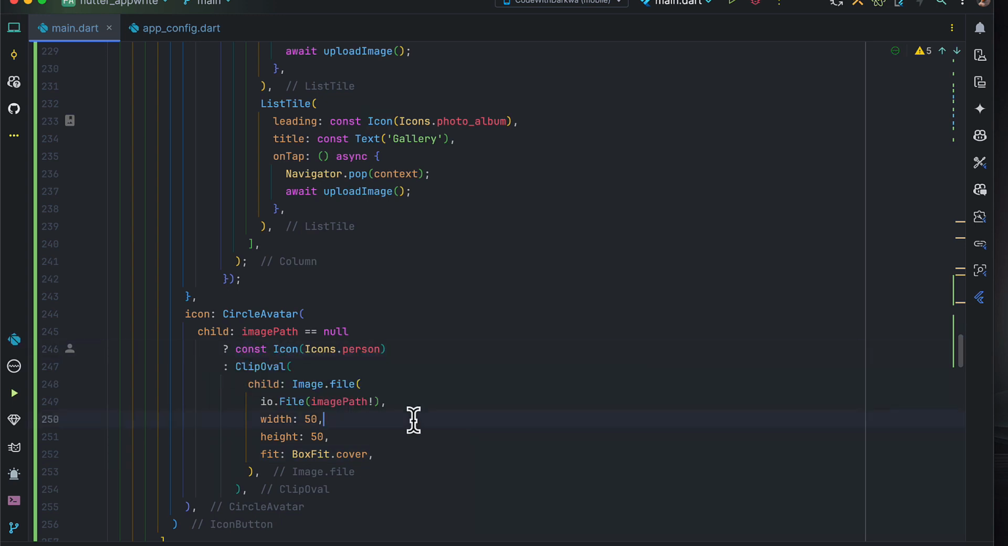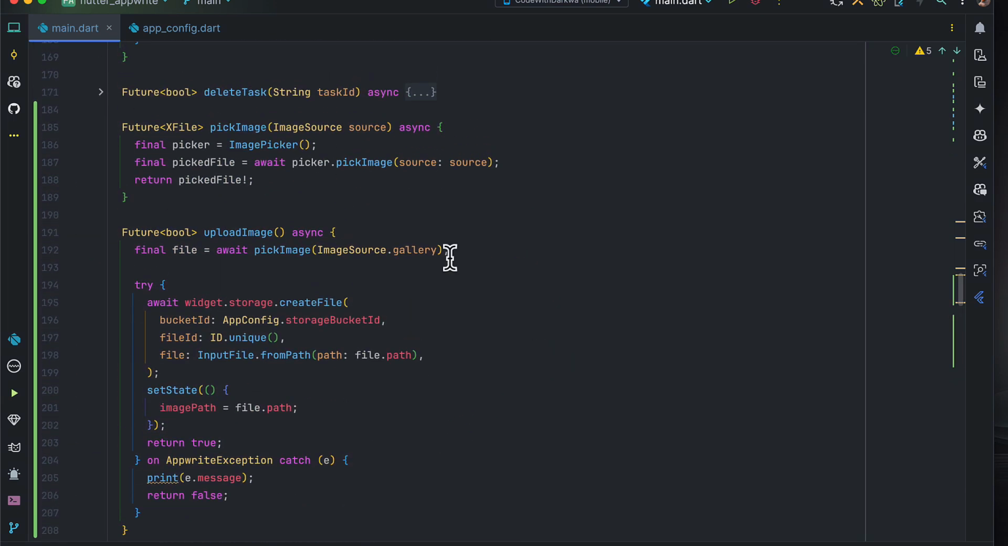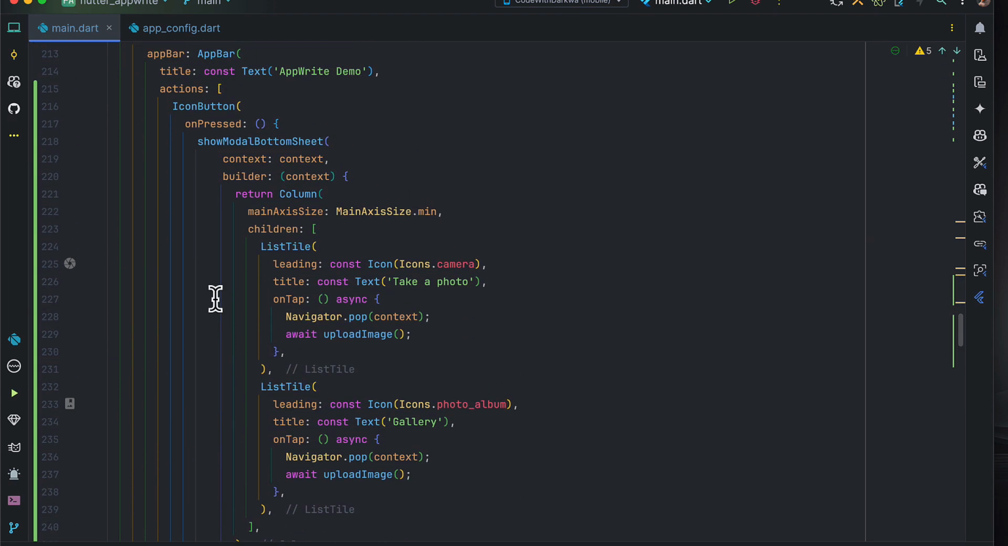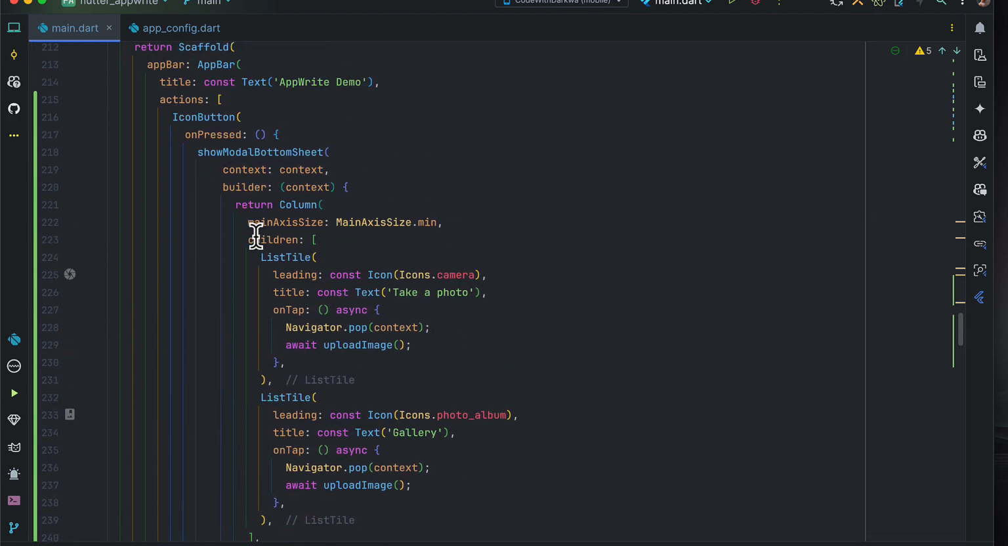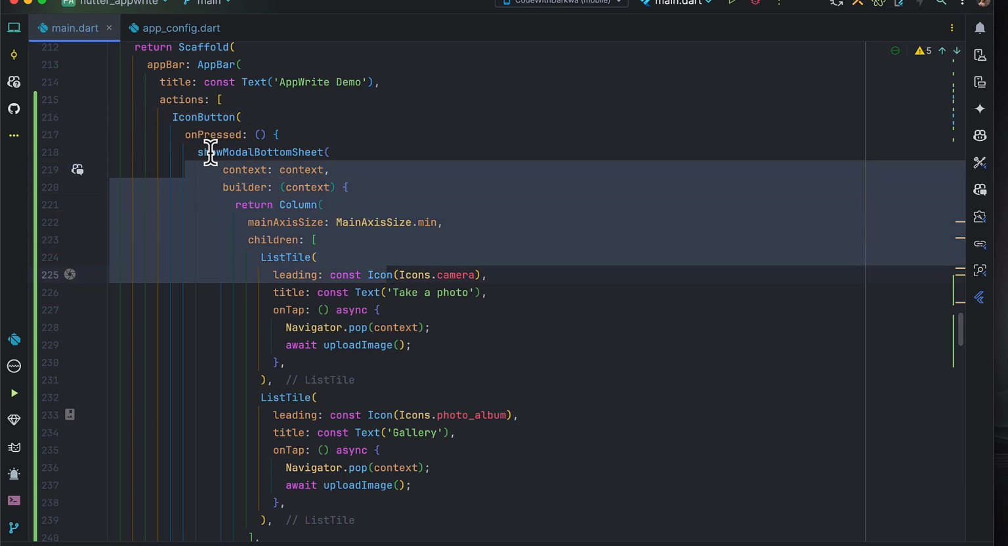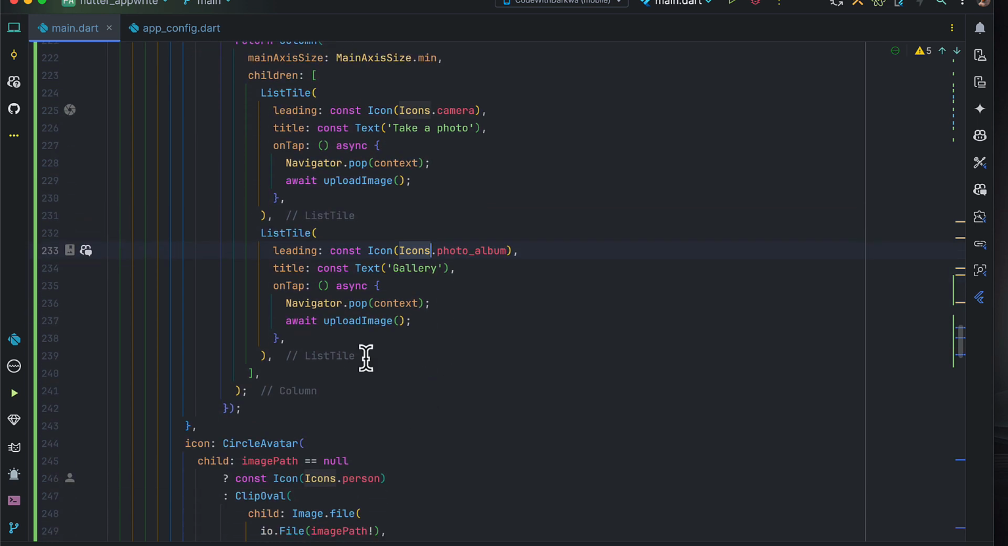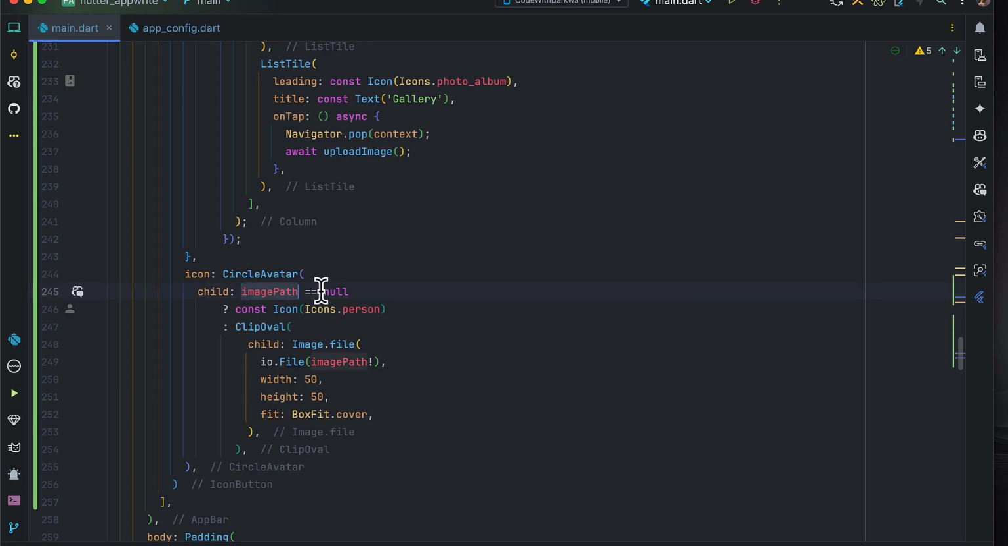Yeah, so I think we have our functionality done. All we need to do here is to run and test the app. So basically, in uploading the image, we initially set the source to be a gallery and make use of the storage to create a file, passing the bucket ID, the file ID, and also the file path. Then we show a bottom sheet to choose between the image source and pass the function accordingly, right? So that's basically it over here. Let's run and test the app.